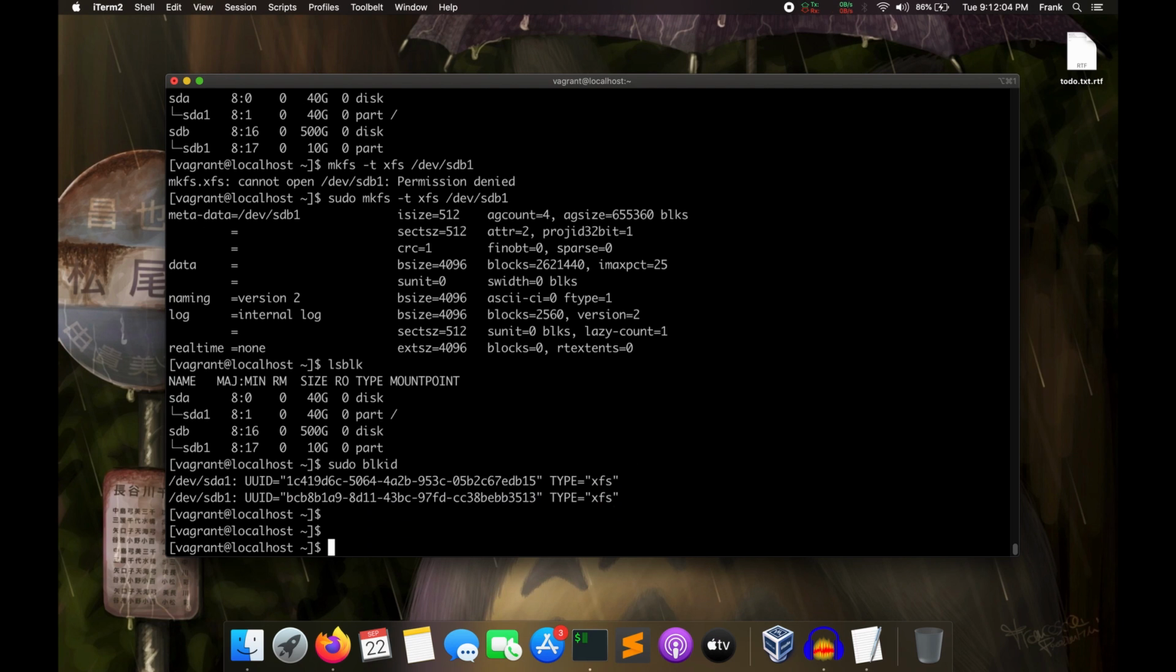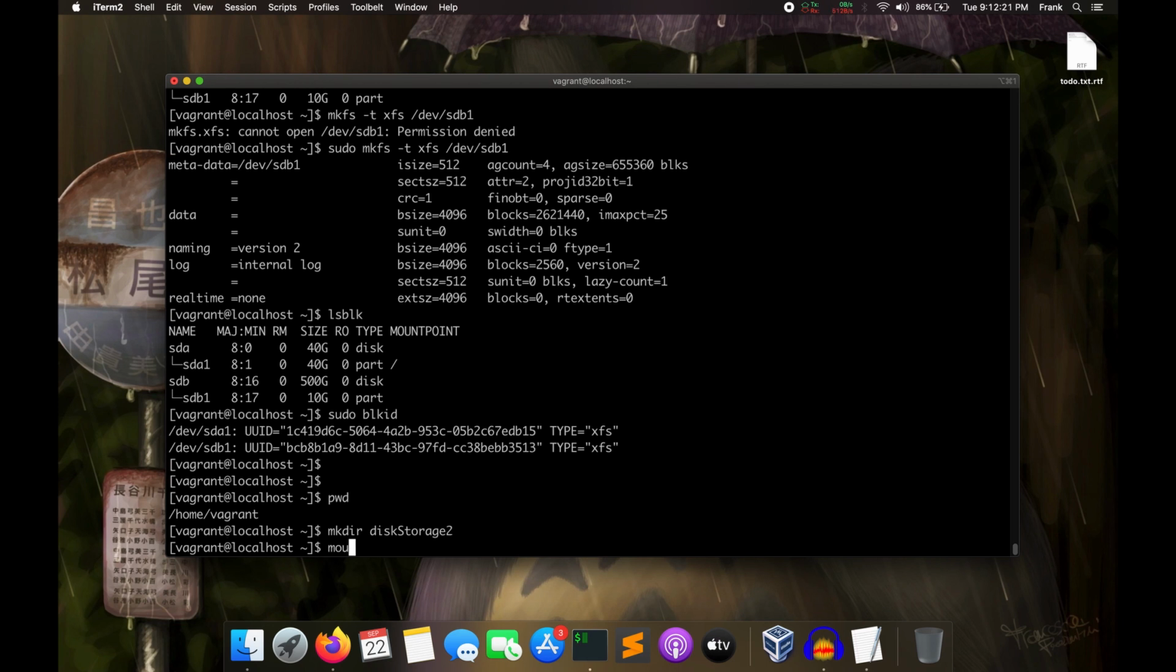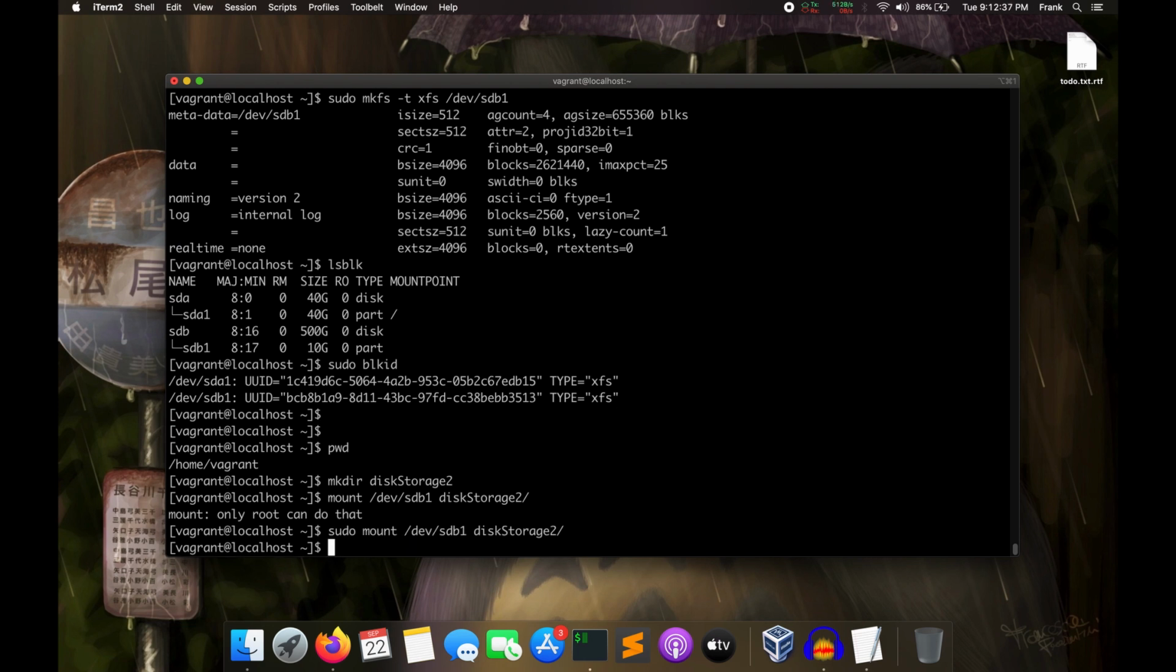So let's say I wanted to use this 10 gigabytes on my disk in a directory somewhere on my virtual machine. In this case, I can create a directory, disk storage 2. I'm making this directory, right? Say I want to mount /dev/sdb1 into my disk storage 2. Oh, sorry, sudo. Should have just switched to root.